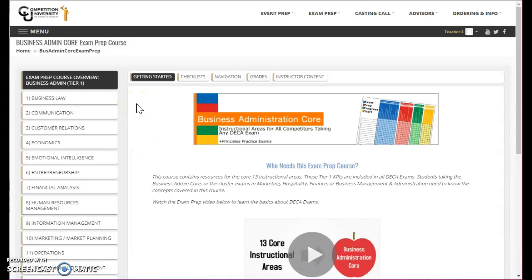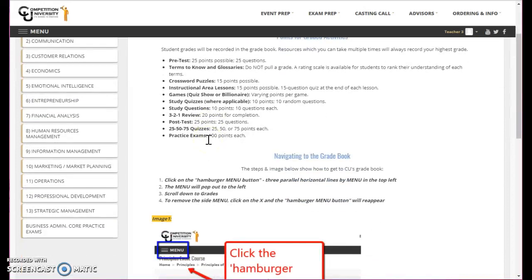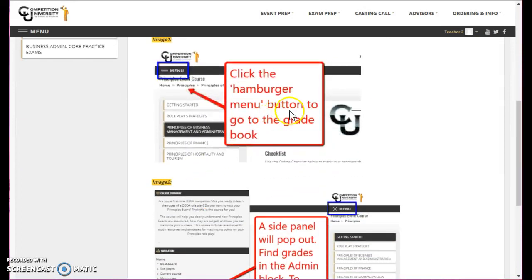When you go here for the first time, you'll notice you'll default to the Overview tab, and you have these tabs at the top. The Grade tab gives you the listing of how many activities there are in this particular course and what they're worth, and these two images down below show you how to get to the gradebook. You'll get to the gradebook the same way in every course.